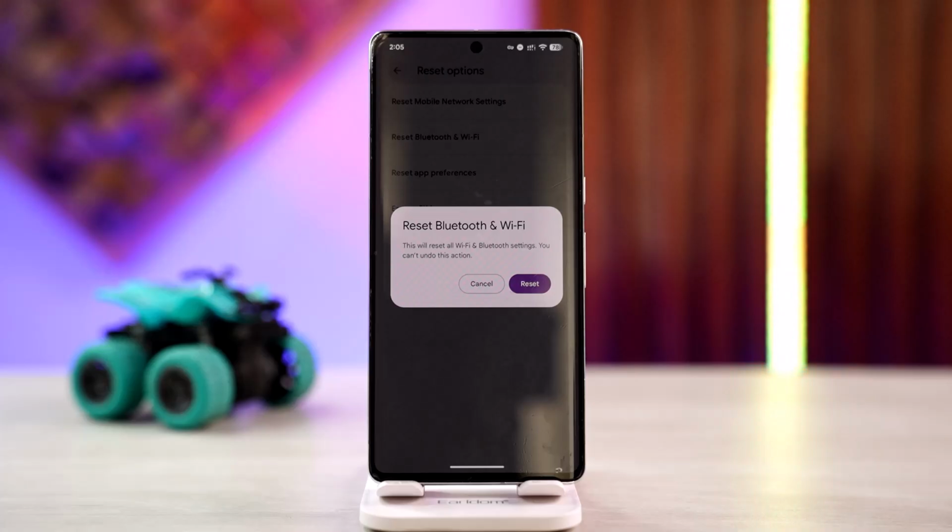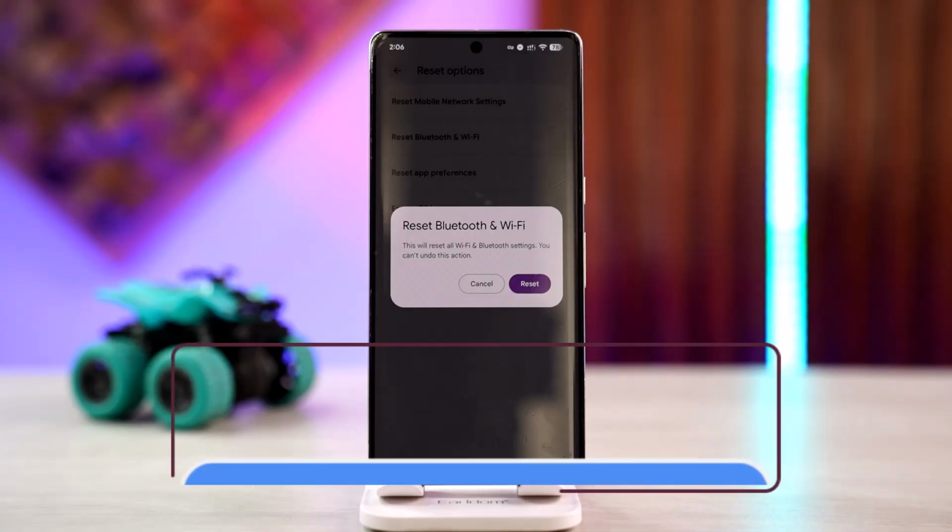Other than that, you also want to make sure that both your phone and a Bluetooth headphones or devices are fully charged, as low batteries can impact performance as well. So this way, or by trying these steps, you will be able to fix Bluetooth audio delay issue on your Android.